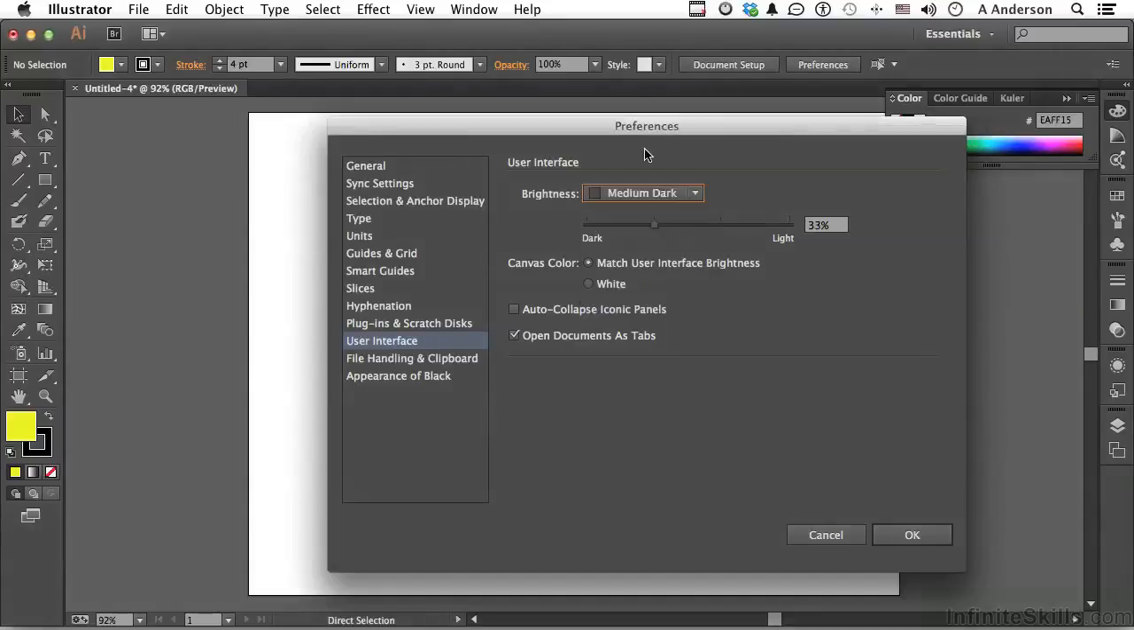In addition to the interface, you can tell it to collapse the panels when they're open, when another one is open, or open documents as tabs. The tabs are up here. I like that, so I leave that one on.